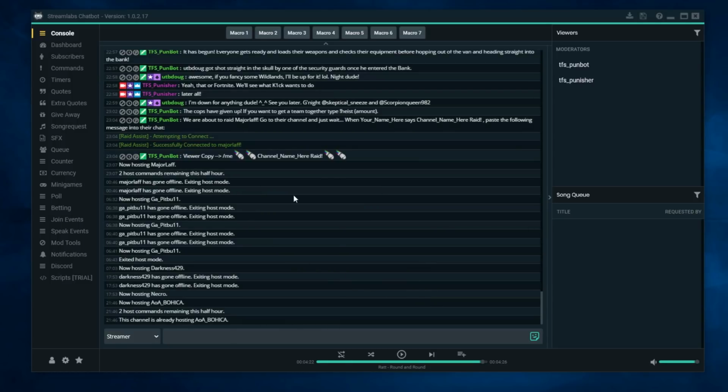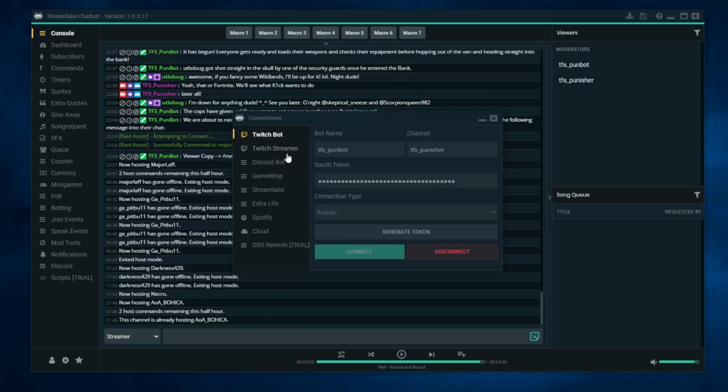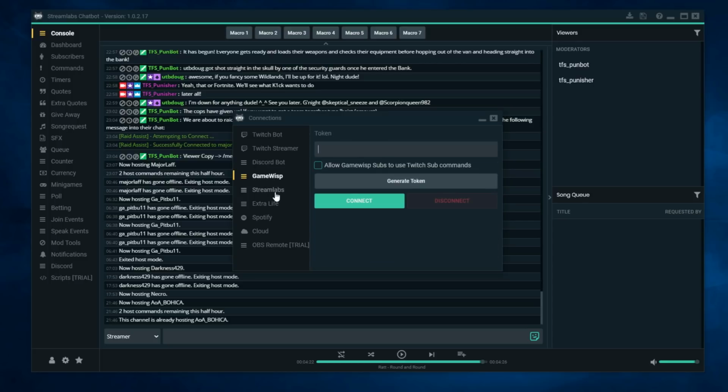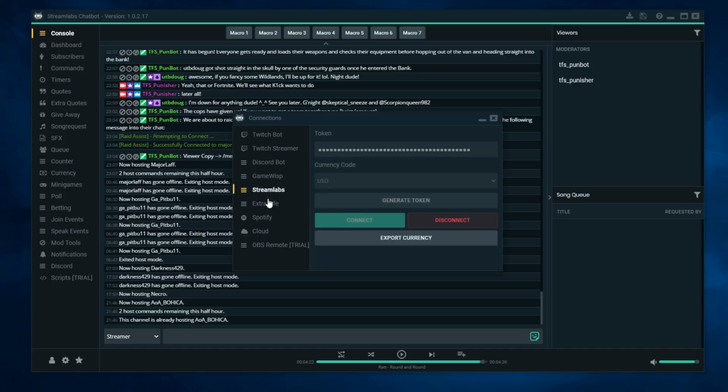That's one of the things you connect. Another thing too, it depends on what you're using. If you're using Discord, you have a Discord bot, it's pretty much the same thing. Make sure you're logged into Discord, generate a token, do the same steps, copy paste the token in and connect it. If you have a GameWisp account, same thing. I don't use GameWisp, but I use Streamlabs, so I'm using that.